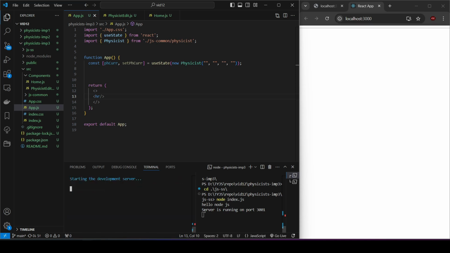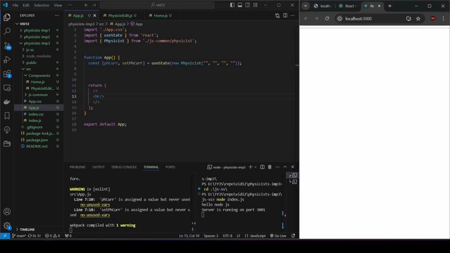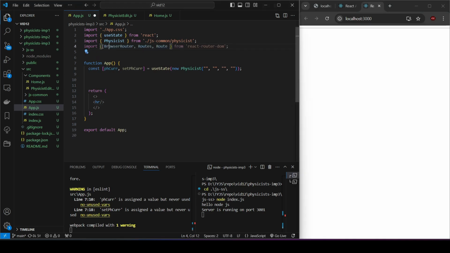Let me rerun the application. And the first thing we want to do here to use this package is to import the BrowserRouter, Routes, and Route. So let's do this. So notice these three components here which we will be using.